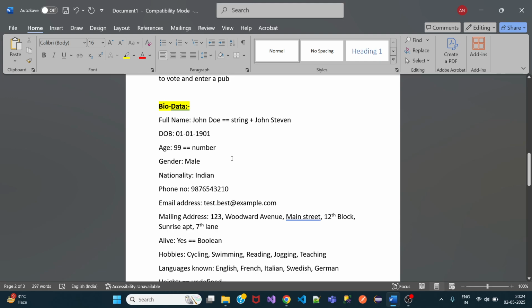What I mean to say here is, can it be added like numbers? I mean, does the value change? If I say John Doe plus John Stephen, will it change to some different value? Yes, definitely. I mean, no.